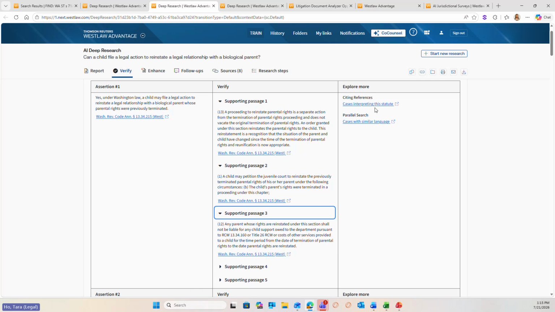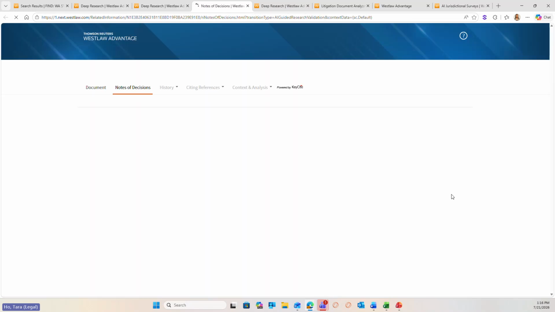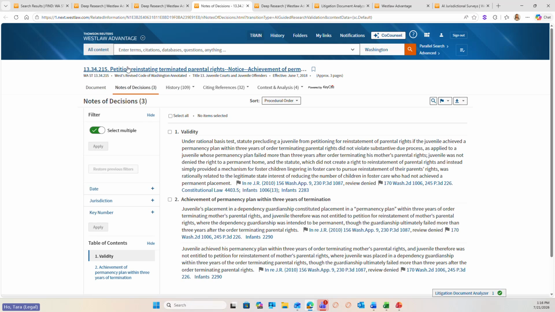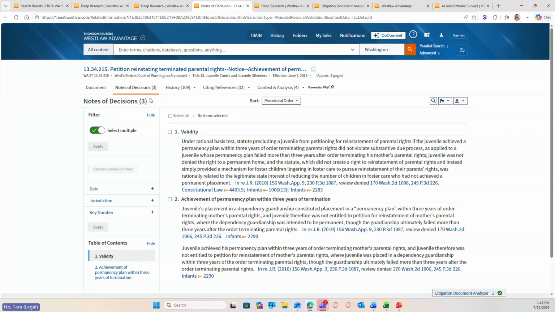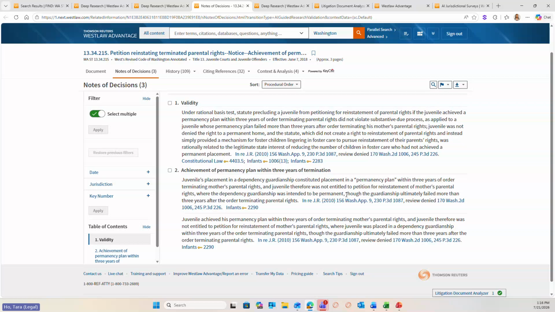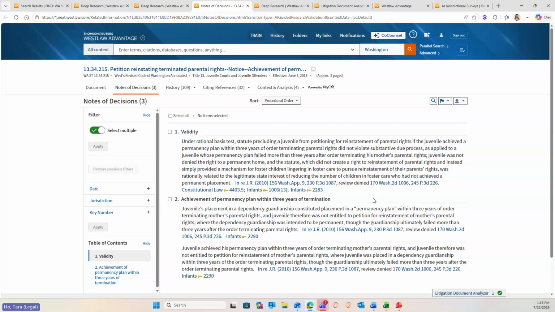Now you can further explore and look at the cases interpreting the statute. So I have the option here to open this up, and this is going to go into the statute as well as the notes of decisions. And so this is starting to now go from an AI natural language prompt to the statutory language to then primary case law. And I can start to build my strategy.